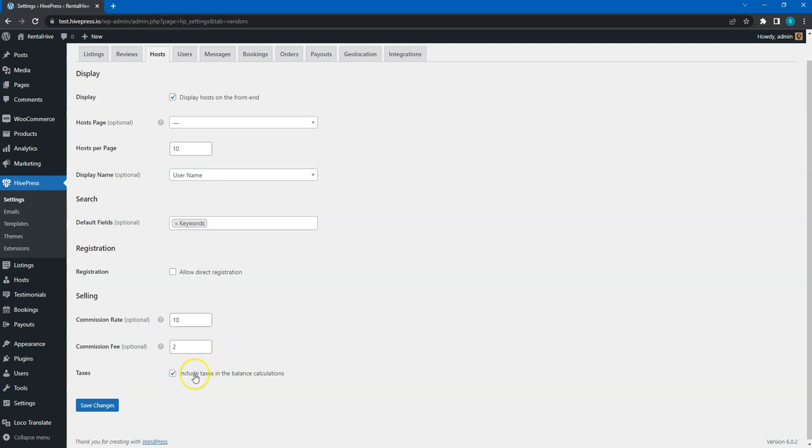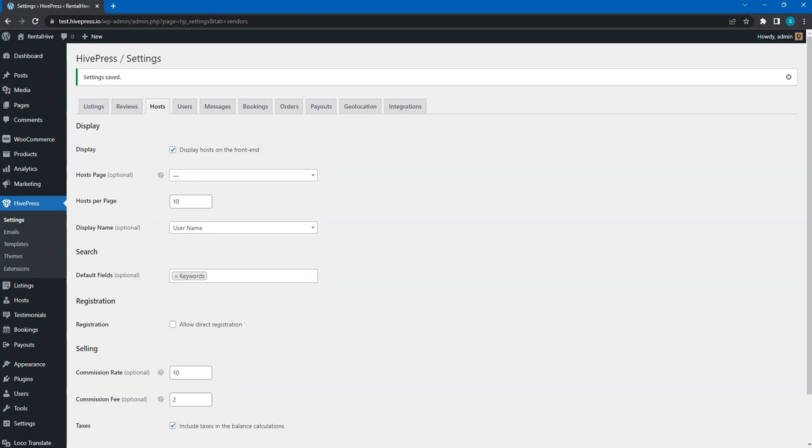With this option, you can include or not include taxes in the host's balance. Also, you can add a custom fee for users, but in that case it's better to disable this feature. Otherwise, this fee will be included in the host's balance. Once you set the commission rate, click on the Save Changes button.